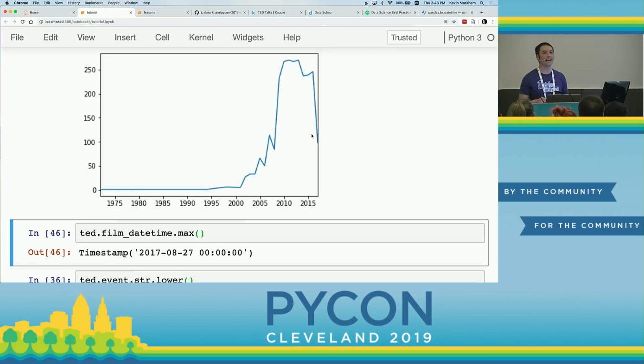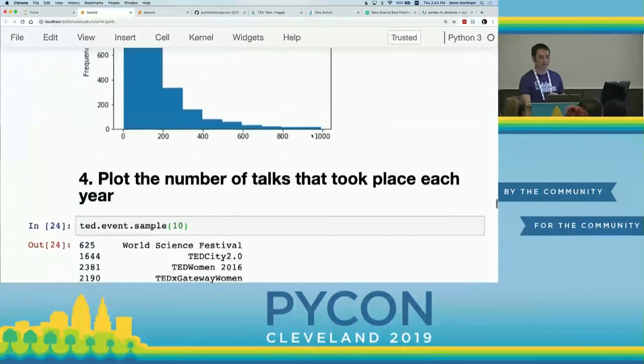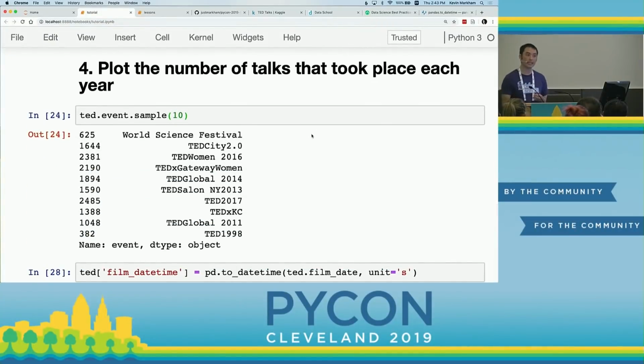So that is a tricky little piece. It's why I phrased it as the number of talks that took place each year, so that you would choose a certain way, but it's an easy mistake to make. Other questions?